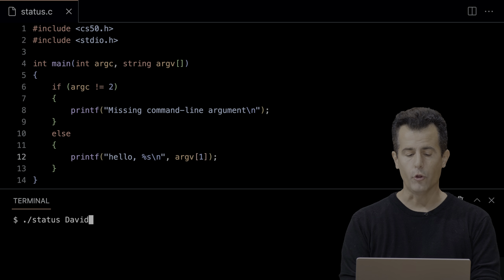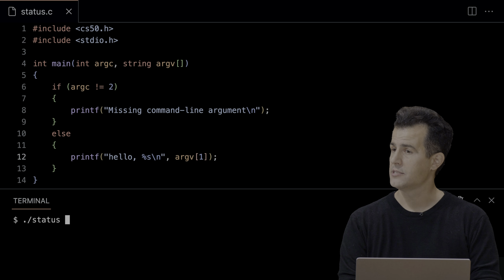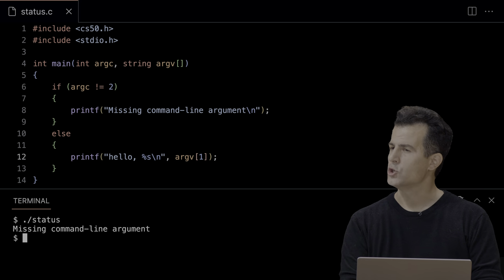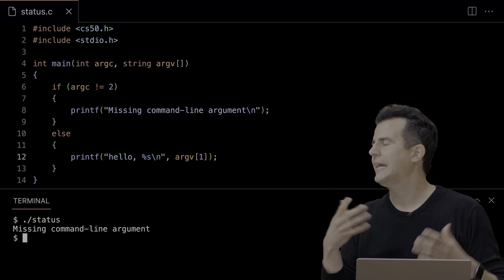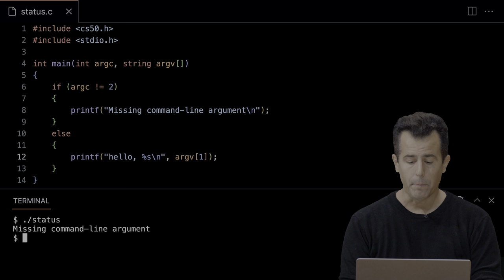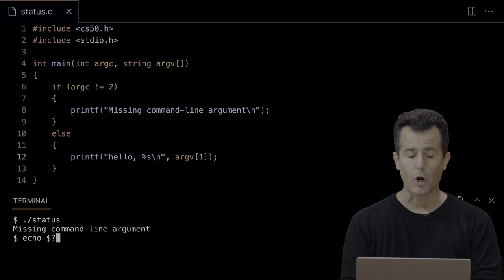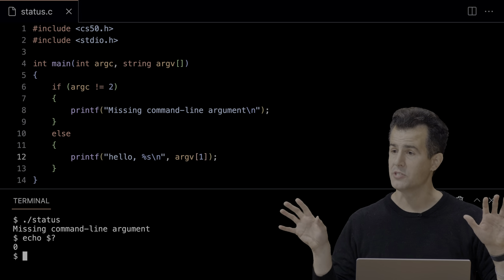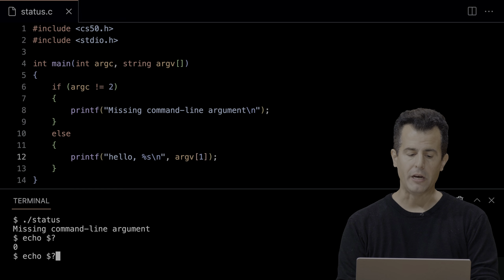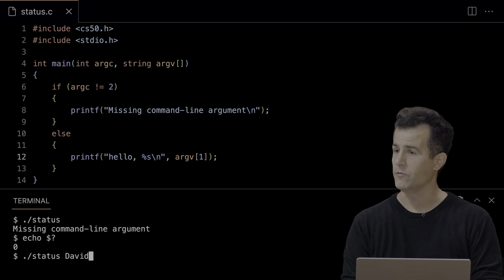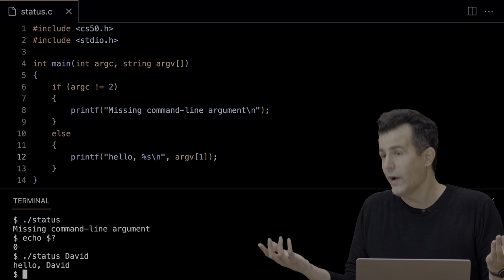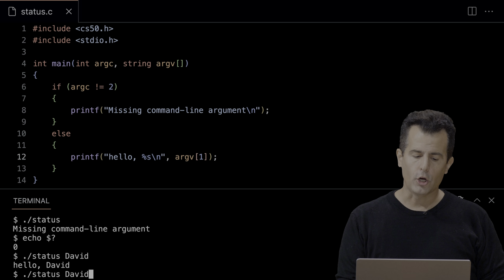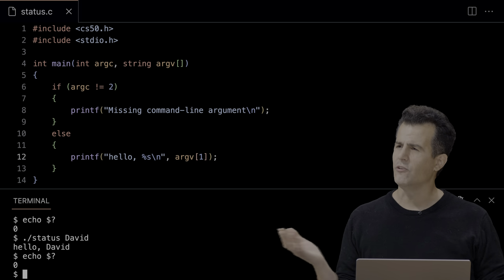So let me run this again the wrong way. Dot slash status. Okay, I get the error message. What was secretly returned? I can't see it. There's obviously no error screen. But by typing echo dollar sign question mark, I can see that, oh, my program automatically, by default, returns 0. However, if I run it again correctly, dot slash status David, enter, this is the correct version. But if I run echo question mark status again, it still ended with 0.